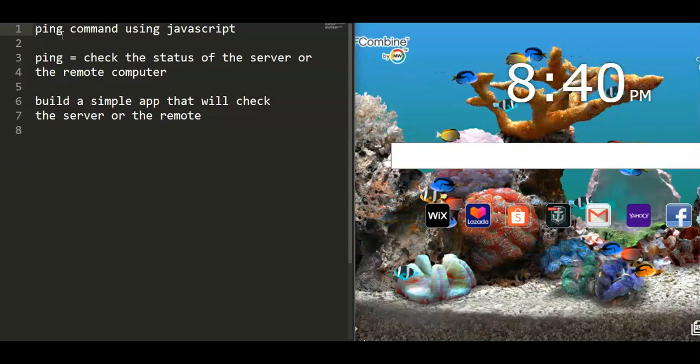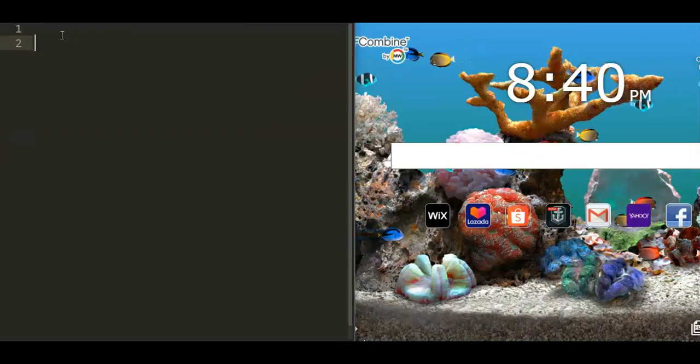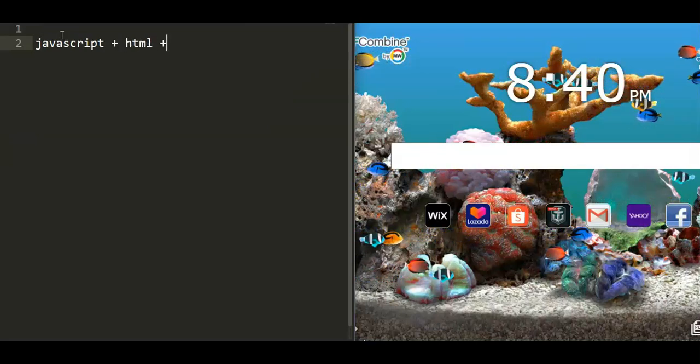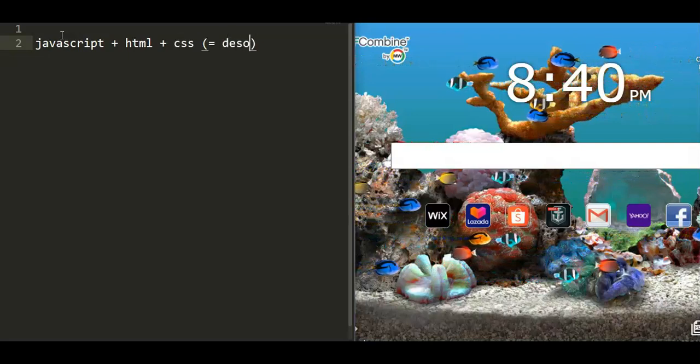All right, how to create this Ping application? Well, of course, we need to use JavaScript, plus your HTML and plus your CSS, of course, for the design.